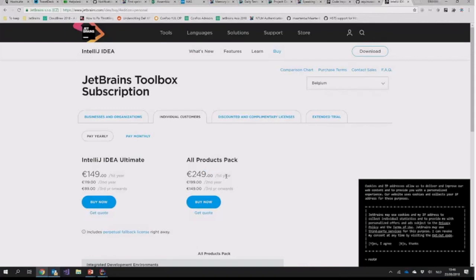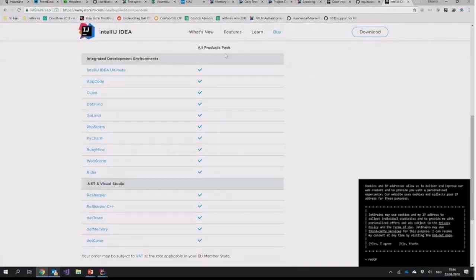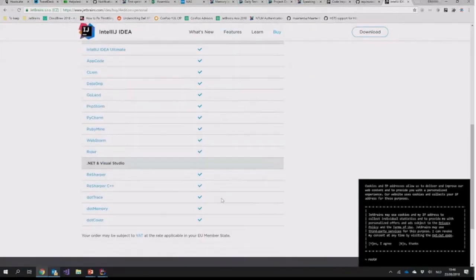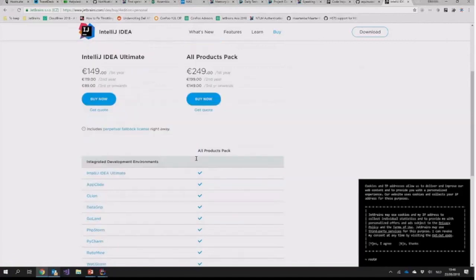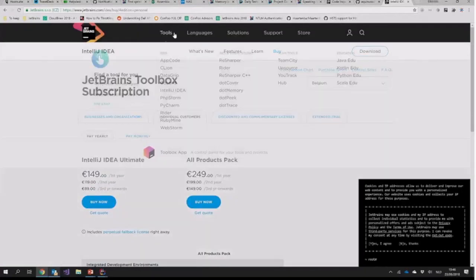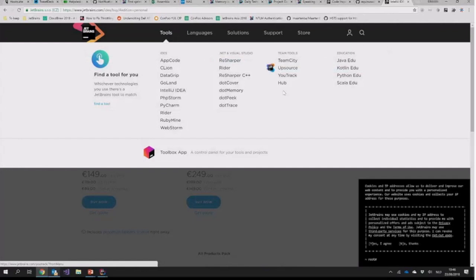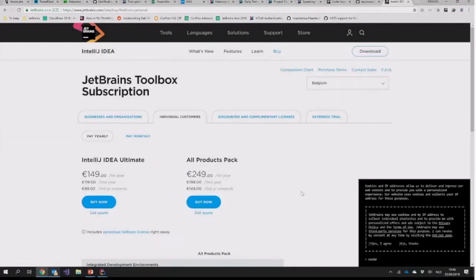Okay. Is there an overview? What's in the all products pack, or is it really all? Yeah. So you get the overview of all products, and it's basically all of the IDEs. Everything you find under tools is in there except for the team tools. So yeah, that's pretty much it.